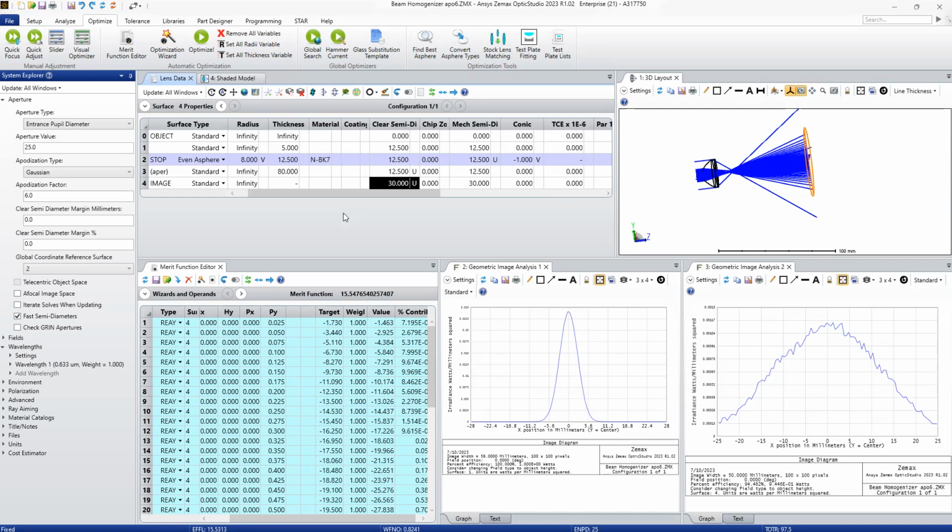So the design is through the operand of REAY in the merit function. It corresponds the PY, that is the normalized coordinates at the object plane, to the target plane as the unnormalized coordinate. Okay, so how to do that?